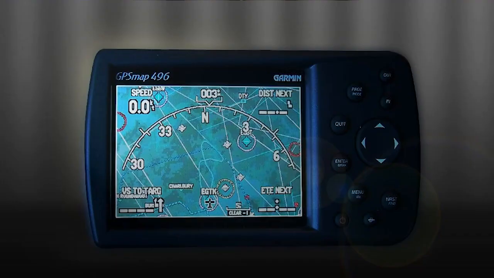Such has been the speed of advances in navigation equipment that even handheld devices will display speed, altitude, moving maps, and where linked to appropriate equipment, even the location of other aircraft.